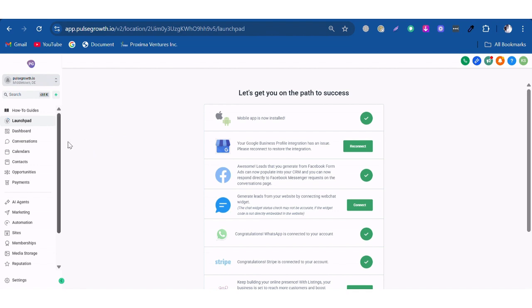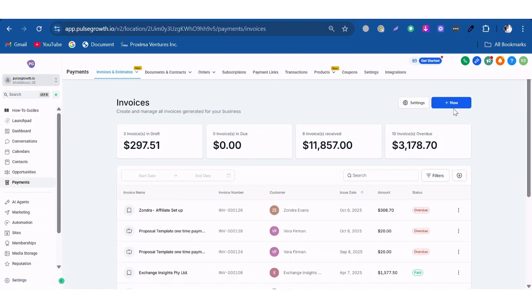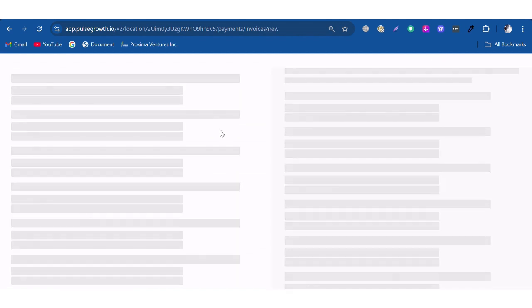In this video, I'll guide you step by step on how you can create invoices in your Pulse Growth account. Once you log in, go to the Payments tab from the left menu and then open the Invoices section. Create a new one by clicking on Create New Invoice.